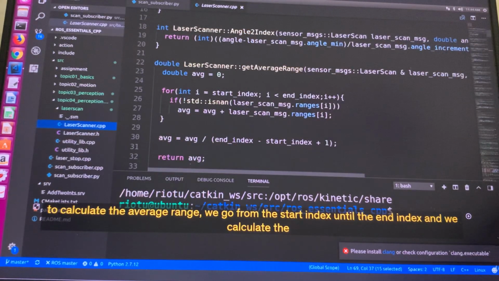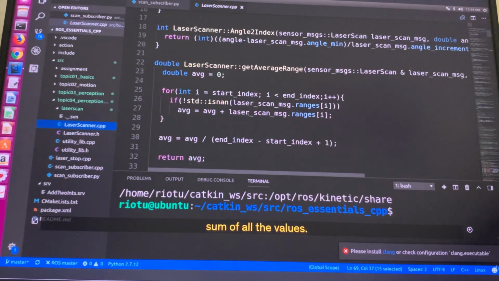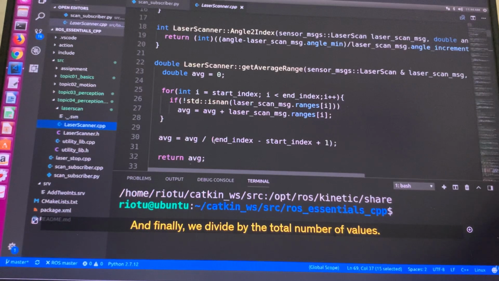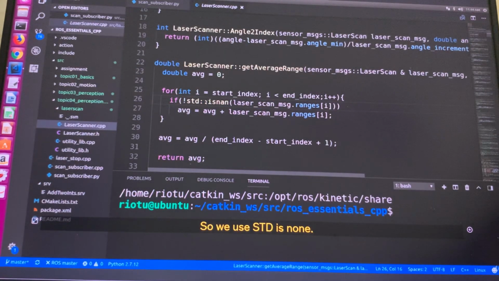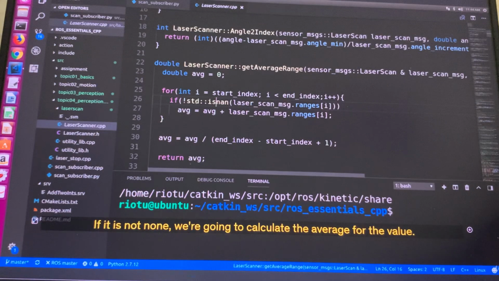For example, to calculate the average range, we go from the start index until the end index, calculate the sum of all the values, and finally divide by the total number of values. Of course, here we have to exclude all the values that are NaN, so we use std::isnan. If it is not NaN, we calculate the average for the value.